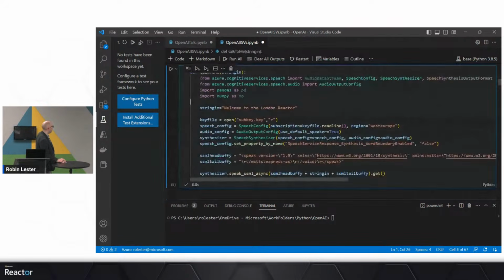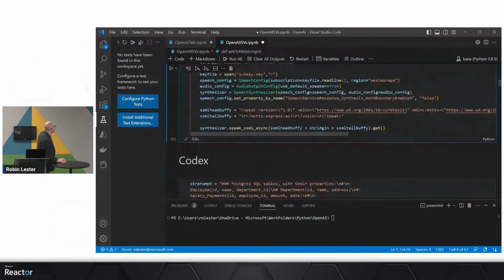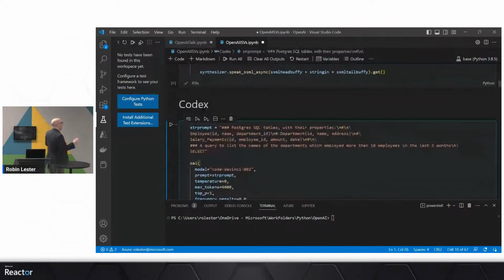I won't do that one. Let's do this one. So let's say I want to have a select query. So maybe I'm a business analyst. I don't really know how to write select queries, but I know what I want. So I know there's an employee ID, there's employee table, department, salary payments. So I want a query to list the names of the departments which employed more than 10 employees in the last 3 months. So give me that select statement. So it's going to go off and give me a select statement that does that.